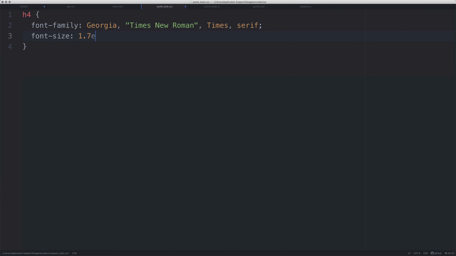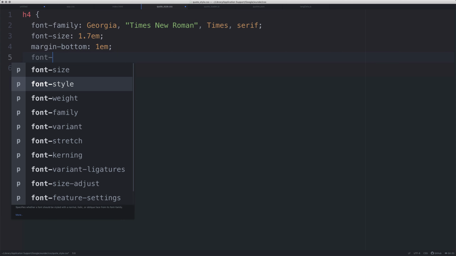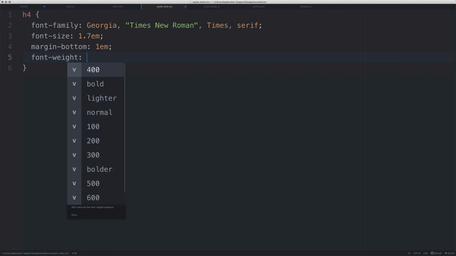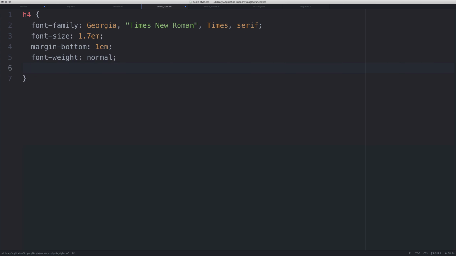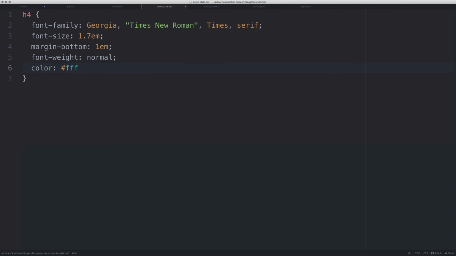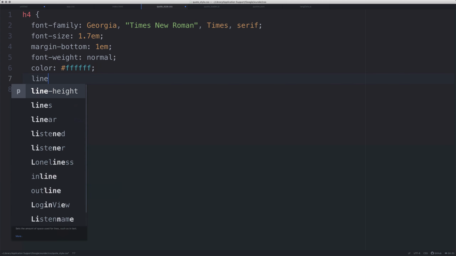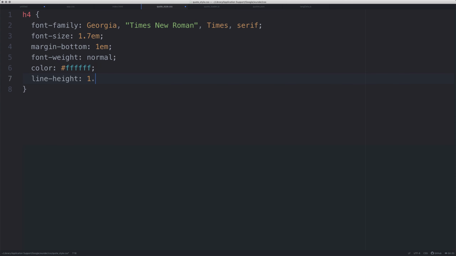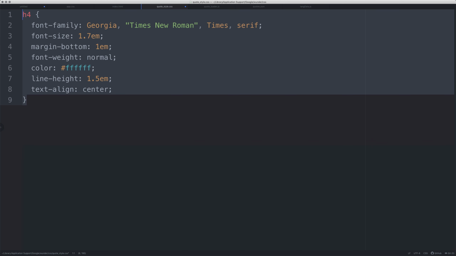Font size, I think 1.7em will be best. Probably something around there. Margin bottom, what did I have? 1em. Font weight, normal. We could go a little bit higher. Let's go normal, which means we literally don't need to put that in there. Color, we're going to do white. Line height, this is quite important because it makes it easier to read with this quote. We'll say text align, center.